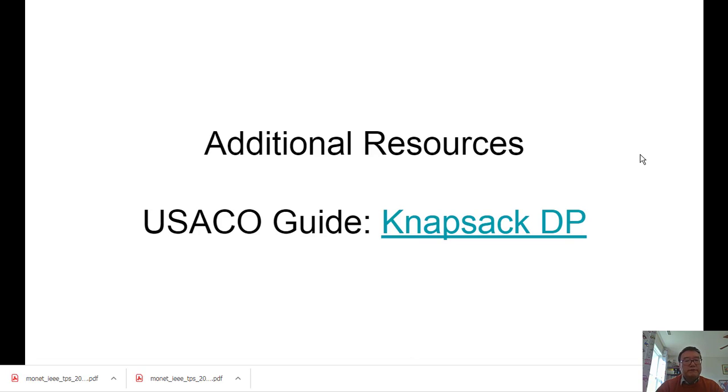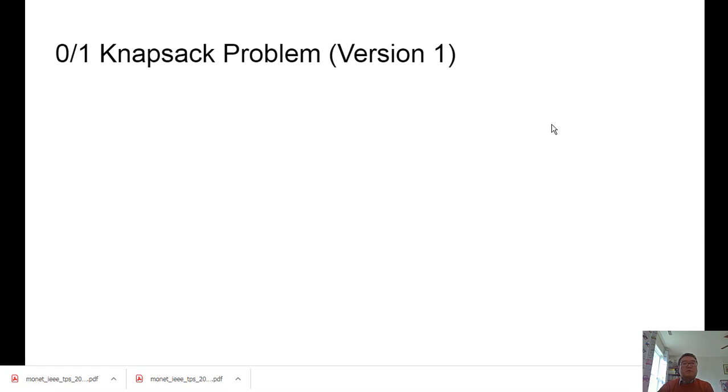Now I want to give a summary of several types of knapsack DP problems. First, there's a link to a useful guide on knapsack DP, which links to a number of problems and also provides solution code for one of them. So let's look at one version of the 0-1 knapsack problem.